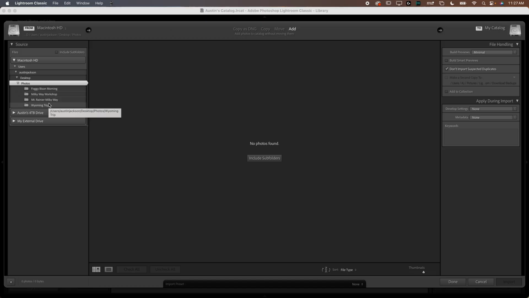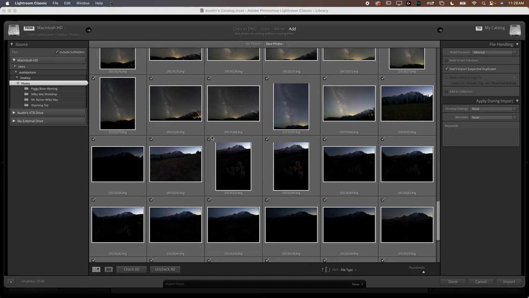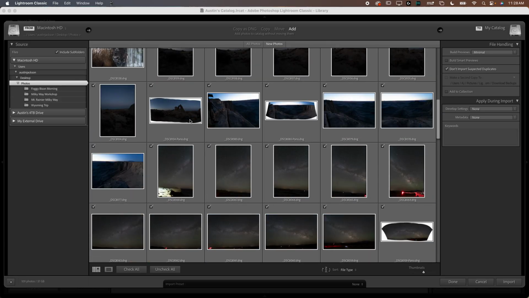I know a lot of you might say, oh, I don't remember my trips by dates, but don't worry. You don't need to remember your trips by dates because you're going to use collections to catalog these folders in the Lightroom catalog. Now I can hit Include Subfolders. That will include everything under Photos here so that I can have it all under one roof. I can import them all at once. I can hit OK. Now these are all the photos in all of these folders.